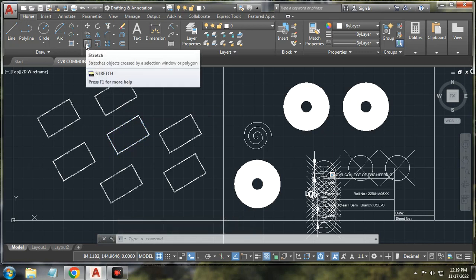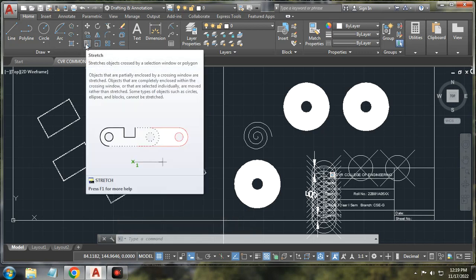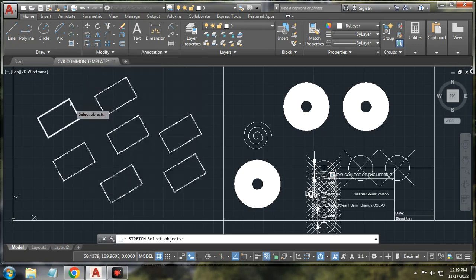Next is the stretch command. Whenever I want to stretch anything, I can use this stretch command. I'll create a rectangle.